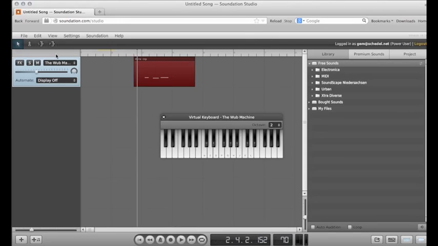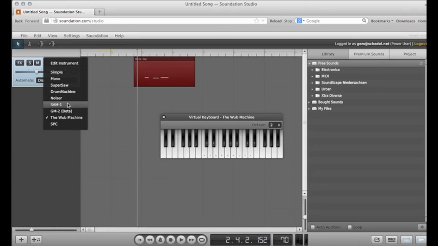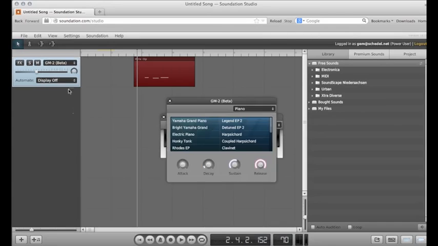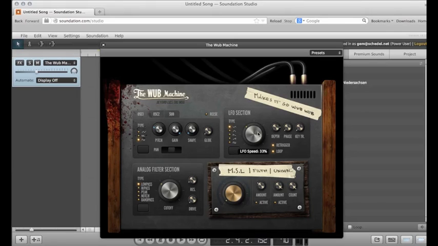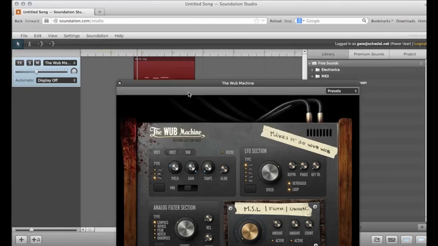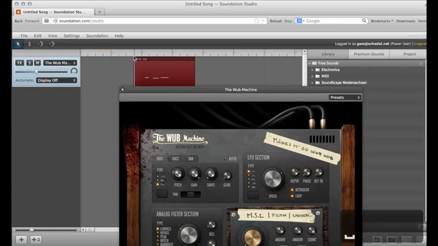If I want to change the settings in the wub machine, I need to select a different instrument and reselect the wub machine. I'm going to change my LFO speed. Notice if I turn the LFO knob up, I get a wider vibrato.